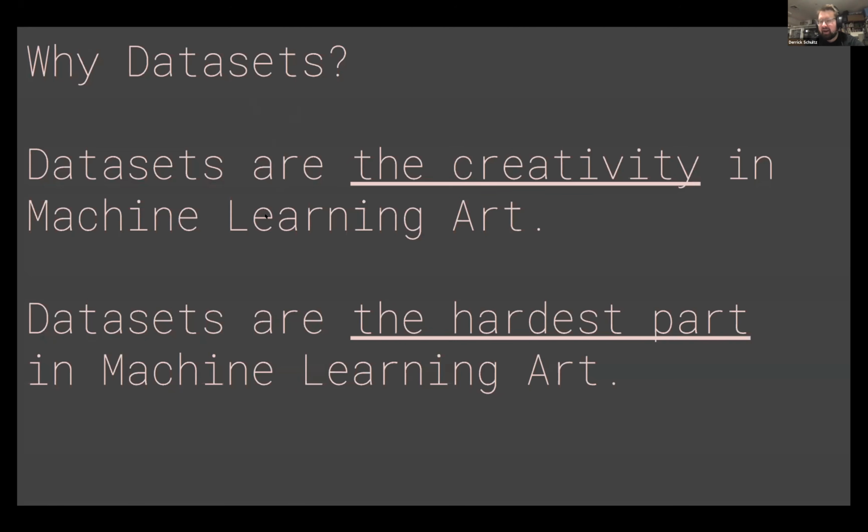So why datasets? The reason I'm really excited about this class is two reasons. One is that in the couple of years that I've been doing machine learning art, I find that datasets are actually the most creative part of machine learning art. If you come from a world that is more generative art focused, you might be used to writing code to generate images. That works well in the generative art community, where you're saying, I want a circle here, or I want to draw a line here.